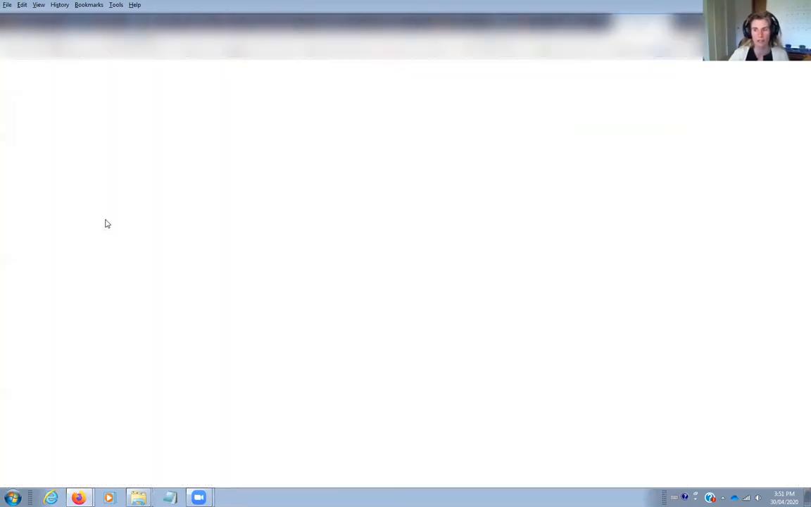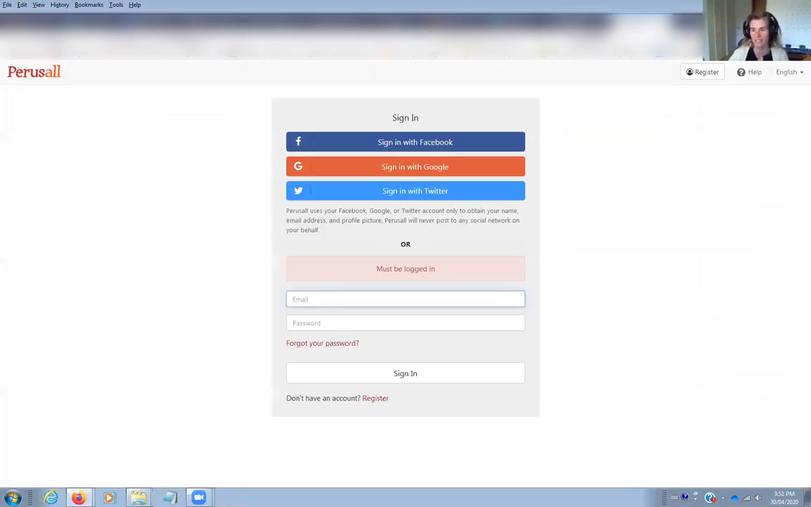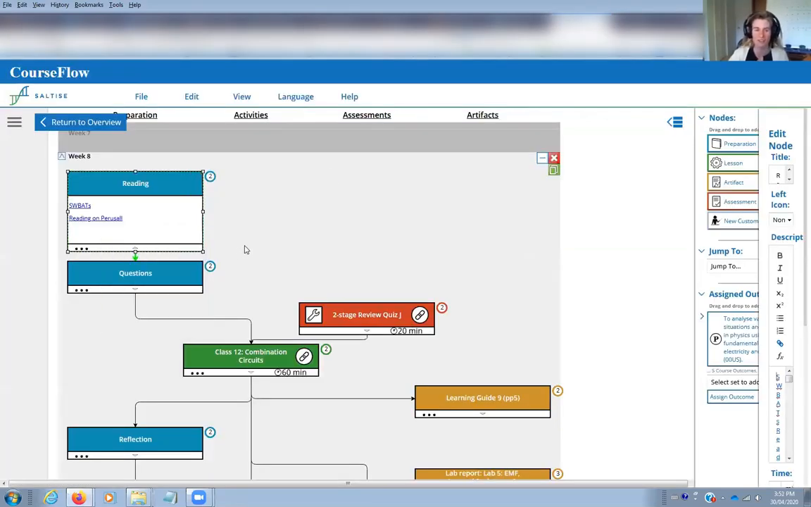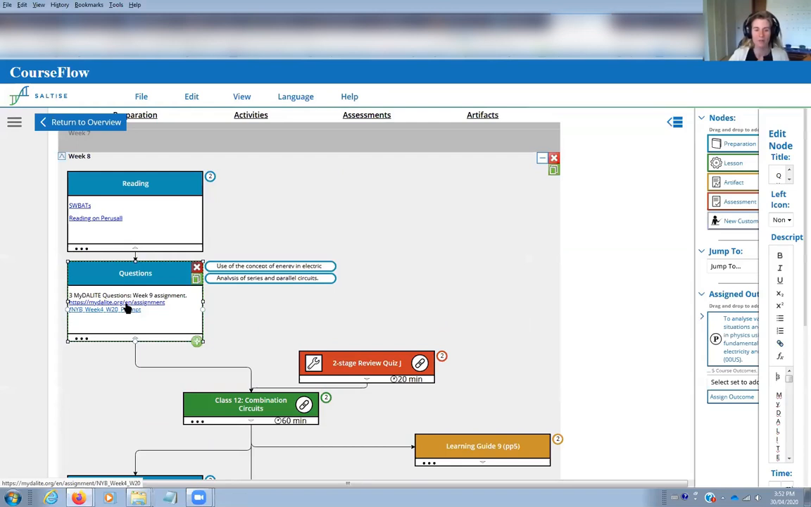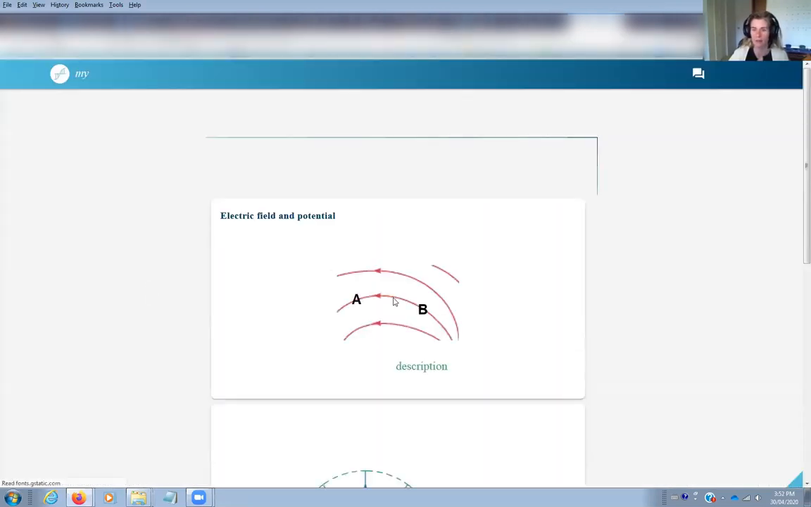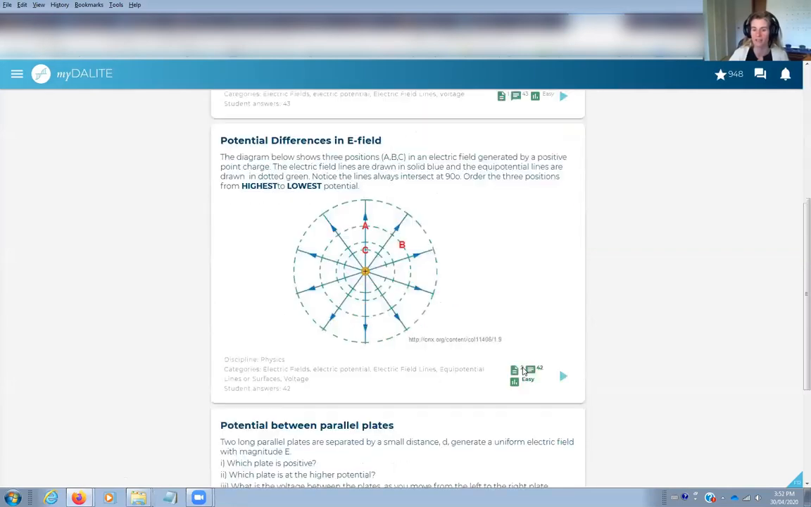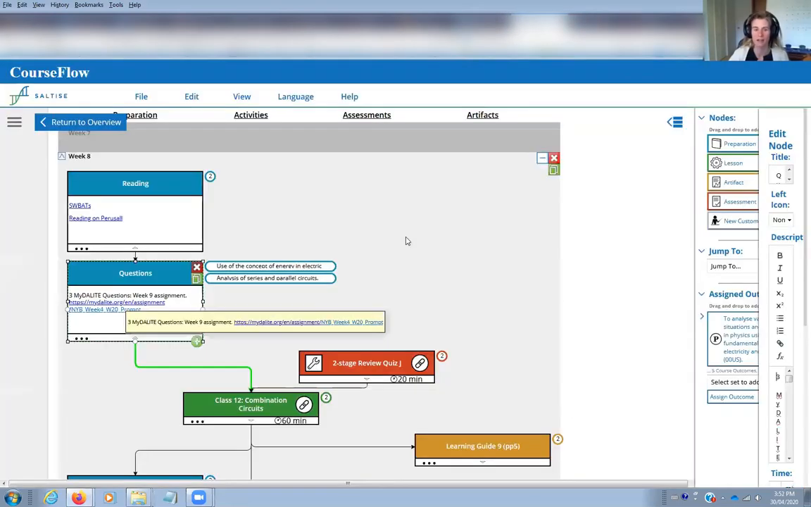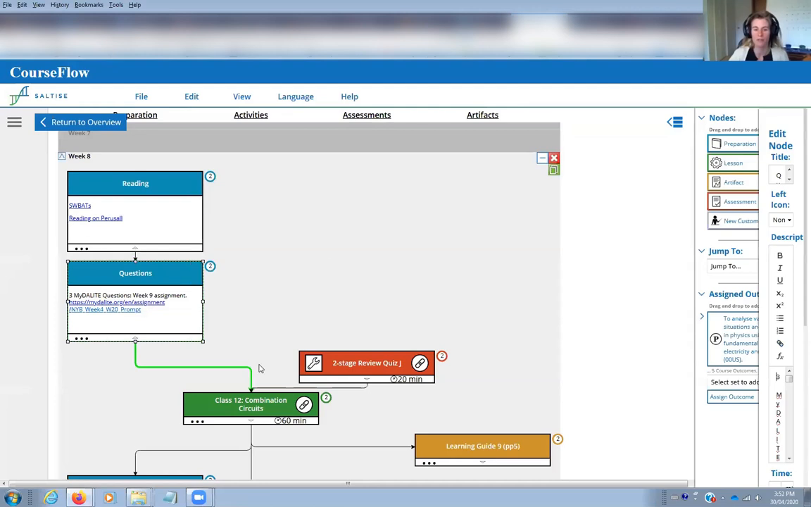Now, just to be clear, I haven't given this to students. I'm just practicing using it, and also to share with other teachers so they can see. Okay, so it wants me to sign in, but the reading assignment does open up in Perusal. Once they've done the reading, they do questions about the reading. So here we can link directly to the My Daylight reading questions. You can see the assignment there. And this is all before our first class.